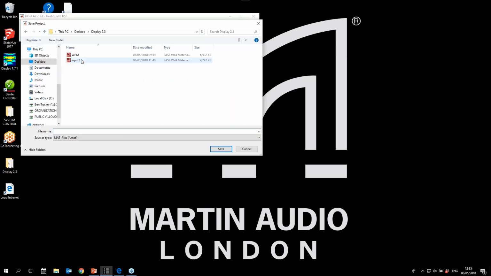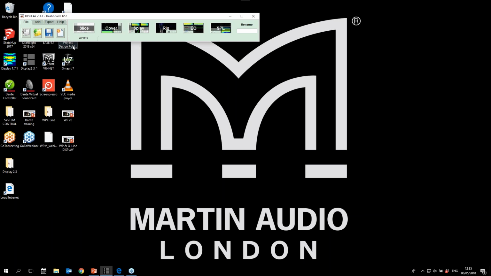We'll save that into my display 2.3 folder as WPM 10. And we can save. And then to export that, all we do is click on the export tab here and we can get a printable mechanical report, a drawing, a wireframe drawing of the array, export to ViewNet, which is the one we want to look at, or we can export 3D data for ease.